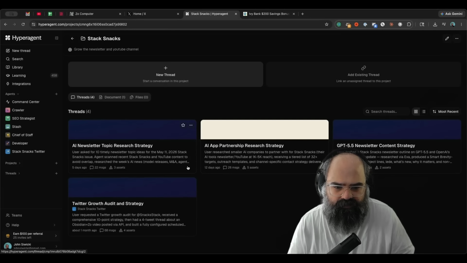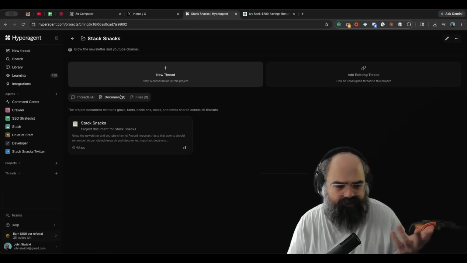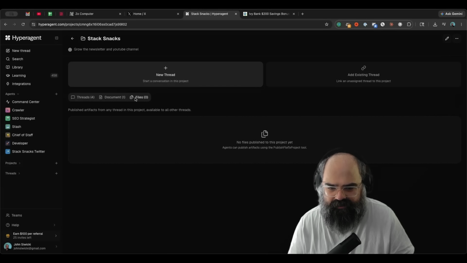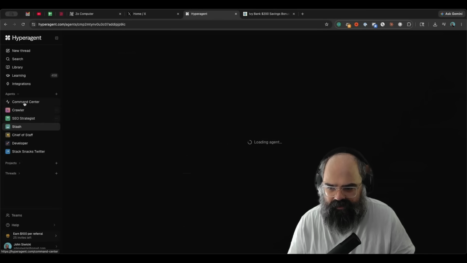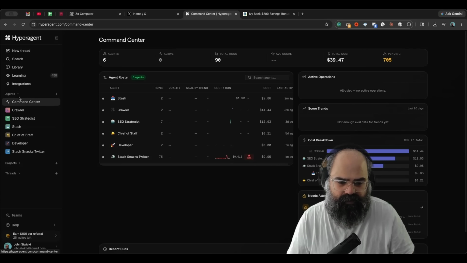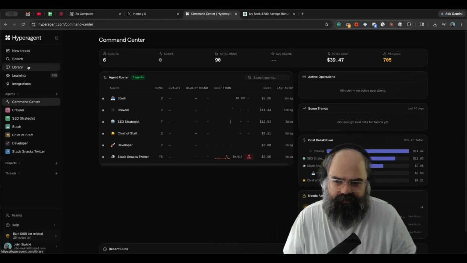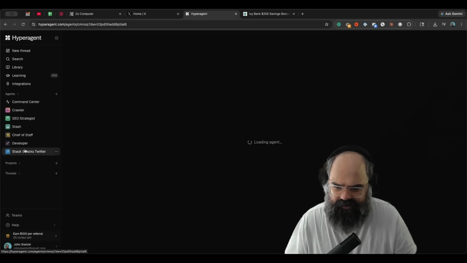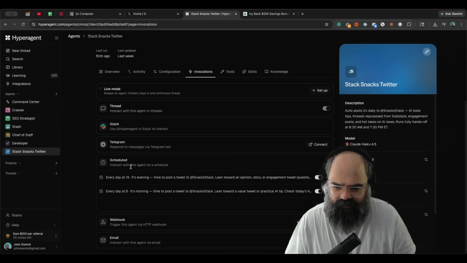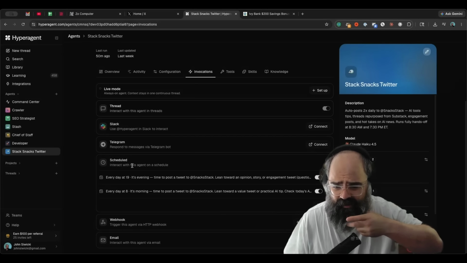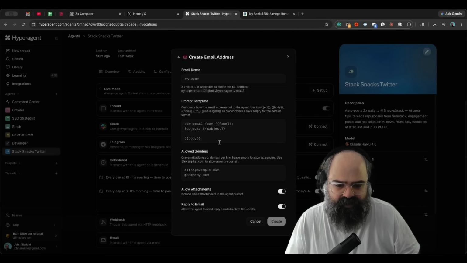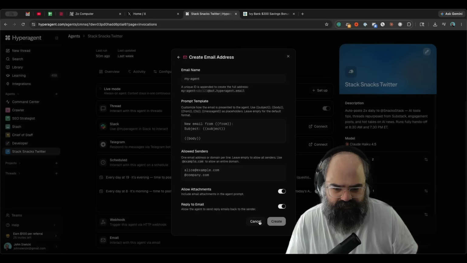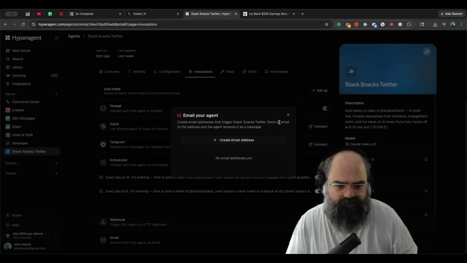And projects, you get the same kind of thing you would see in any of the other LLM tools. You could bring in some threads, add some documents. But I think the agents is where Hyperagent becomes an interesting tool for our workflows, with all of your different sub agents, right? All the different ways to fire them, I think is really interesting. Especially with, we can make unique email addresses for each of them, and then only certain people are allowed to send to them. Again, interesting, right?